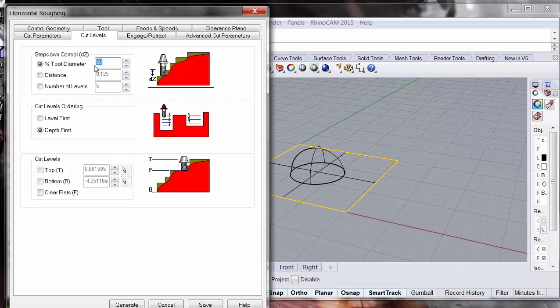So if I do 50% step over with this, it's coming down 1/8 of an inch each time, which is going to give me several cut levels. If I set this to 25%, it's even going to take longer. So you have to kind of play with this to get as close to the surface as you can, but not having an overly long tool path. Cut levels ordering, I want to do depth first, just like we did with our 2D tooling.